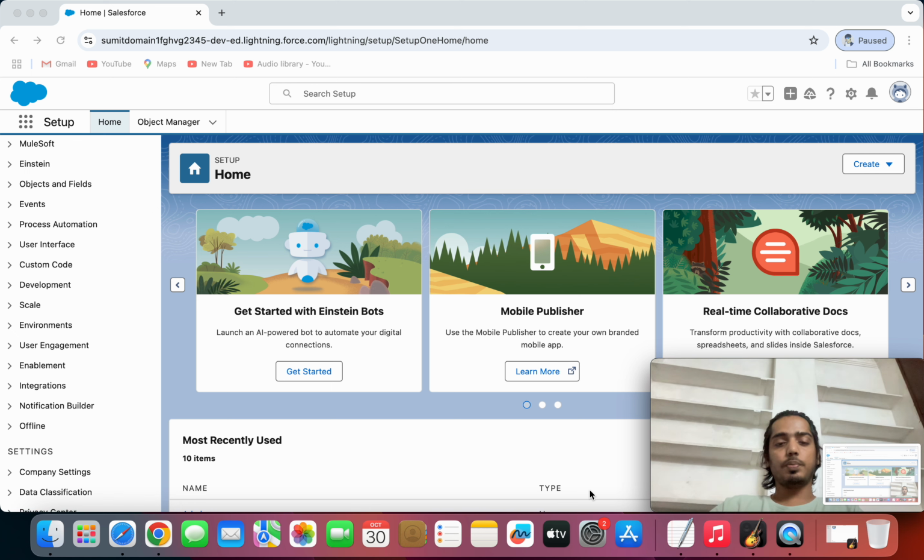Okay. So let's see the types of triggers. We have before insert triggers, before update triggers, before delete triggers, and then after insert triggers, after update triggers, after delete triggers, and after undelete triggers. So these are the various triggers. Let's see what each trigger does.